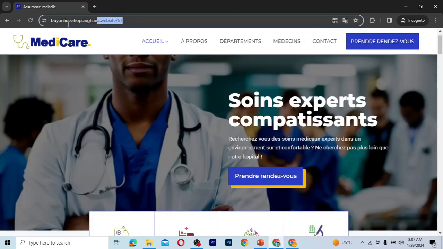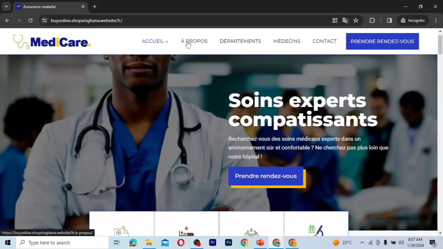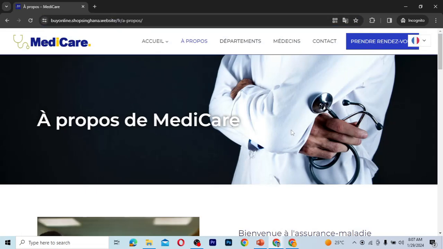You see the URL over here. You can share this URL with your friends and family. You can go to different pages and the URL will still be there. Okay, so this is a good translation plugin, and I advise all of you to use this kind of plugin.